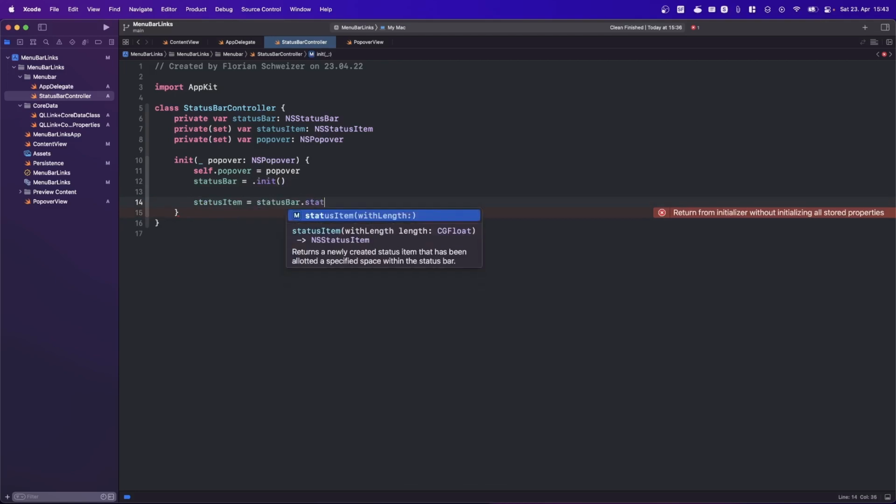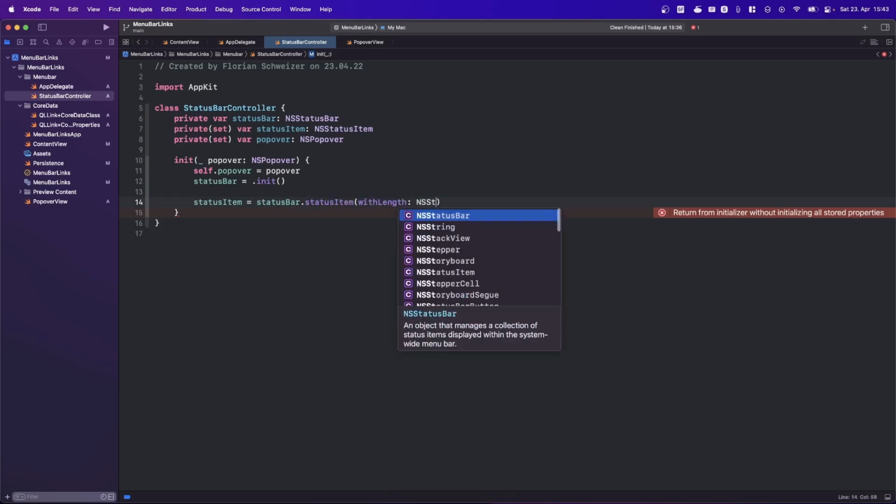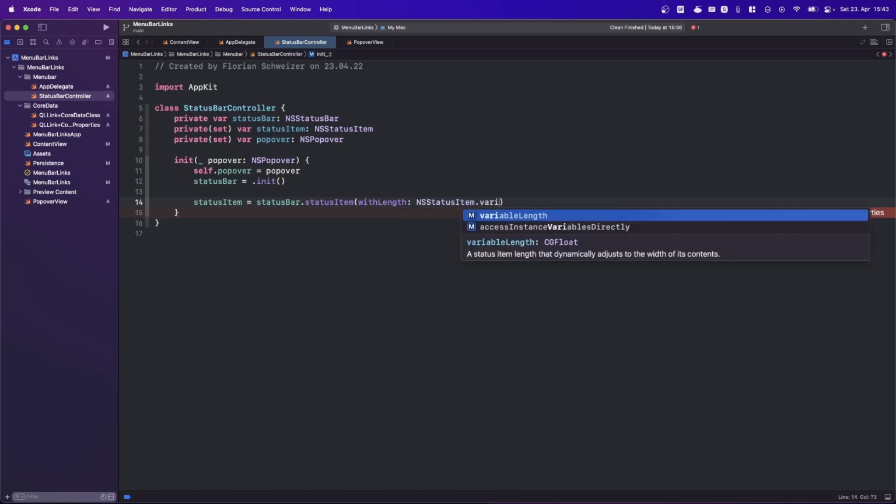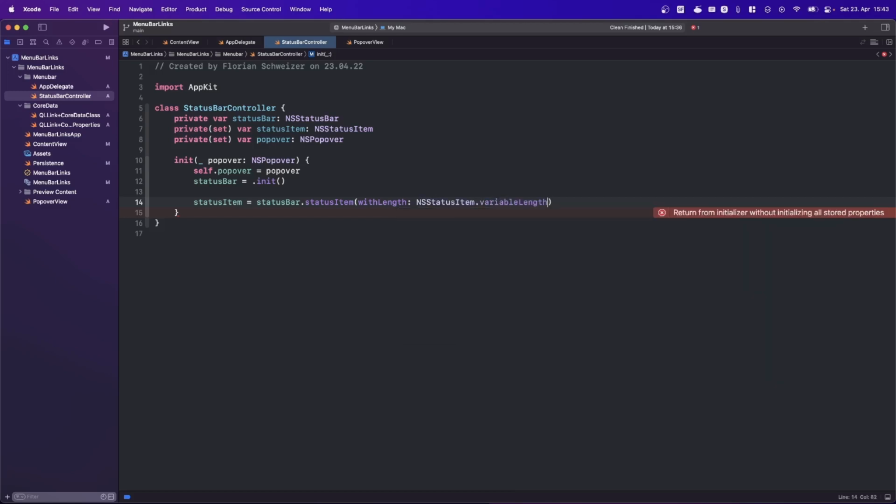And then we can create a new status item from that NSStatusBar with a length of NSStatusItem.variableLength. You can also specify how large your status item will be, but I think it's just a bit easier to work with if you just select NSStatusItem.variableLength. I think that's the easiest solution. And then next, let's configure the button, give it an action, give it a target, and give it an NSImage to show in the menu bar.